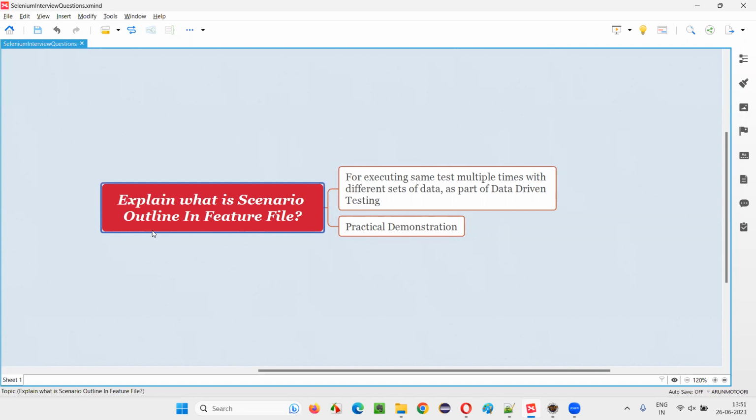BDD projects. We have different keywords like feature, scenario outline, given, when, then, and, but. Scenario outline is one of the Gherkin language keywords that we use for creating or writing down the steps in feature file in English format.